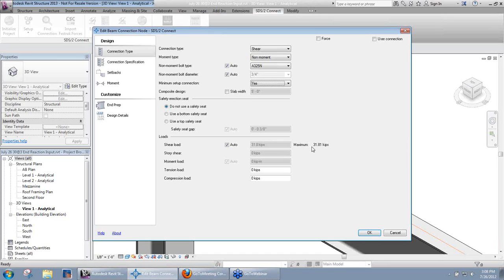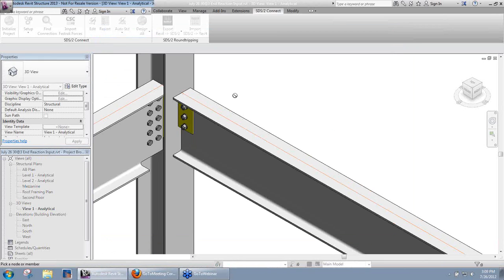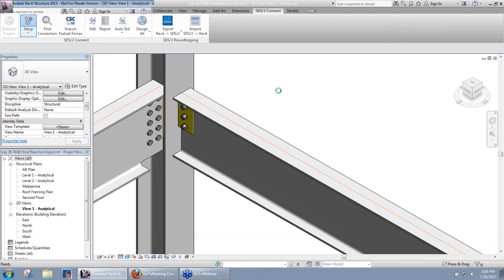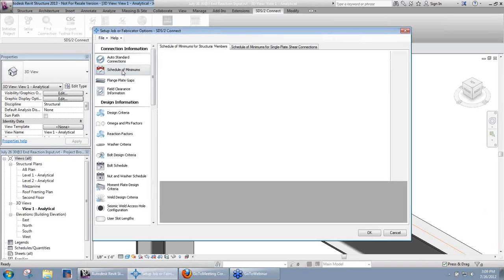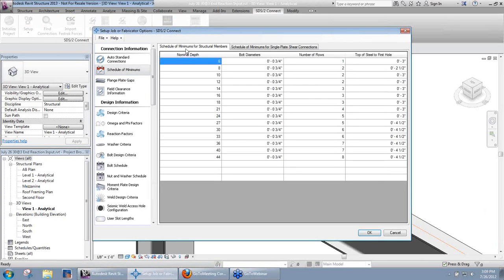Okay, so where do we get the minimum values? How does SDS2 Connect know what to put in for this minimum setup connection? Well, I'll go back into Setup. And when we get into Setup, over on the left side, second thing in the list there, we have Schedule of Minimums. When we go into Schedule of Minimums, notice we have 2 tabs. First one is for structural members. So this would apply for clip angles, end plates, just about any connection other than a single plate shear connection.